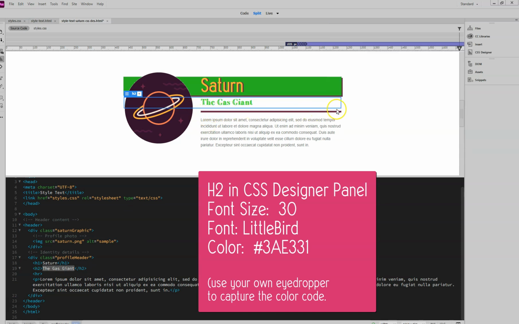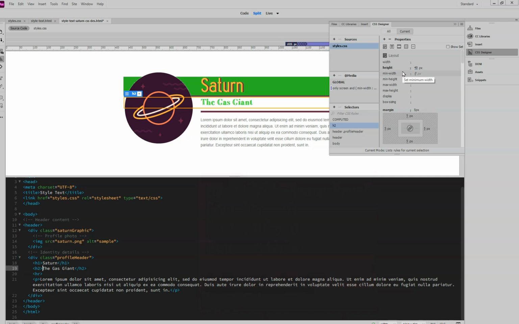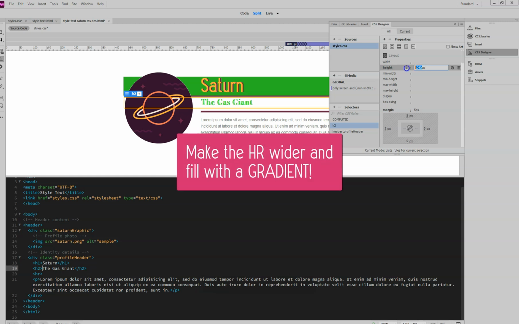Let's style our horizontal rule here. So we can go in on line 20 and click our HR. Again, we're going to be in our designer panel. Make sure we have our HR. Let's make that a little bit bigger. Maybe let's make it 10 pixels, not 5. When we first coded in HTML, we basically just added one of those. But now we're able to go back in and actually adjust the height for some of our lines.